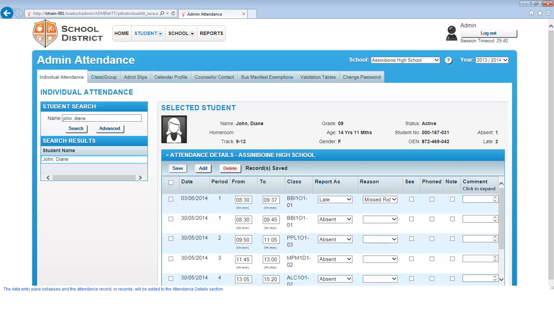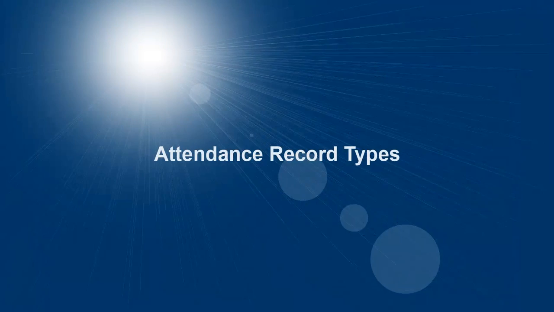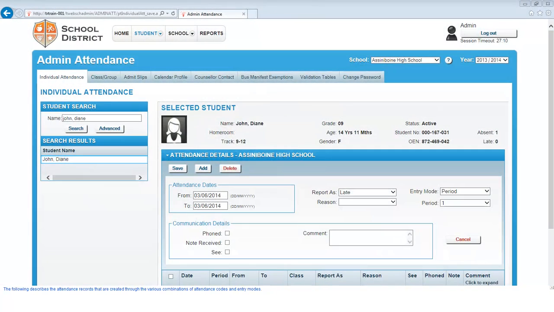The data entry pane collapses and the attendance record or records will be added to the attendance details section. The following describes the attendance records that are created through the various combinations of attendance codes and entry modes.